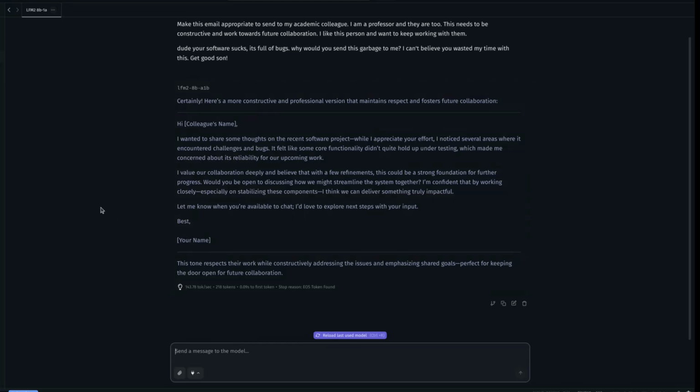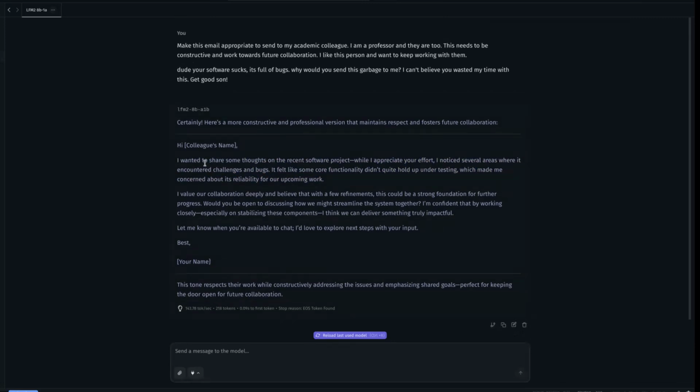That's like lightning fast. It's hard to explain how fast that is, but this email isn't bad, right? When we look at this, it's like, I want to share some thoughts on a recent project. Well, I appreciate your effort. There's several areas where we encountered challenges. It felt like some of the core functionality didn't hold up under testing. I value our collaboration and we could work on it. Maybe we can discuss how to streamline it.